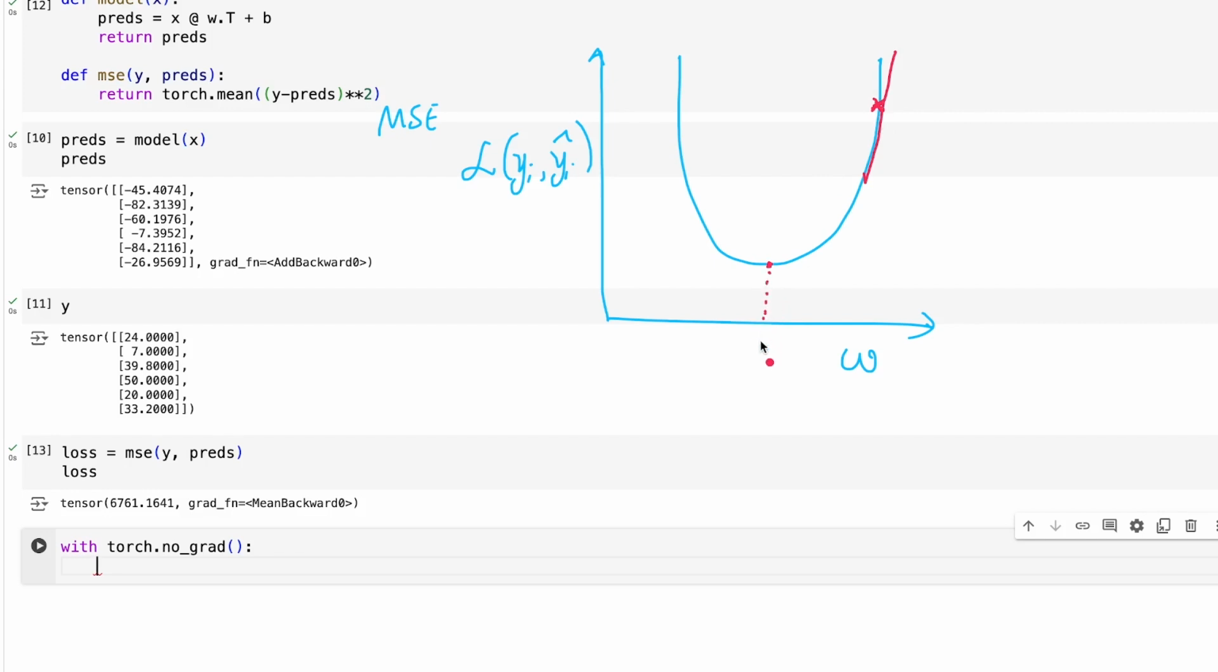Whatever w I find at this particular minima point, at the minimum loss, is the right w value that I need to find, so that the regression line that I come up with is more appropriate, producing the minimal loss possible. So we clearly know that the slope is positive here. Since the slope is positive, we need to subtract some value from your existing w.